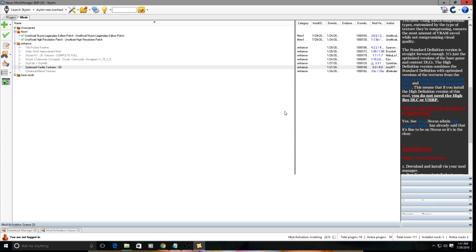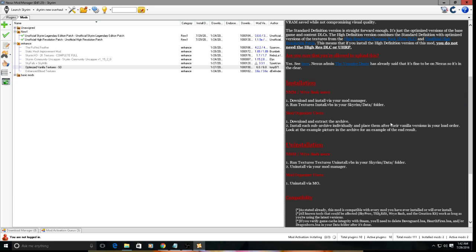I should make this pane bigger is what I should do. Download and install via mod manager, run textures install.vbs in your Skyrim/data folder.